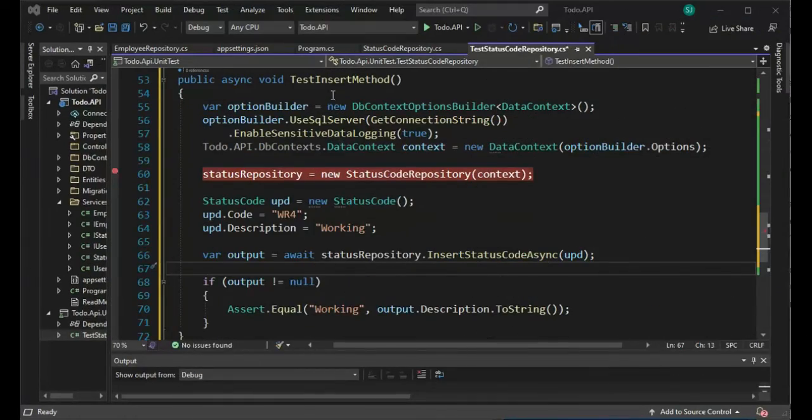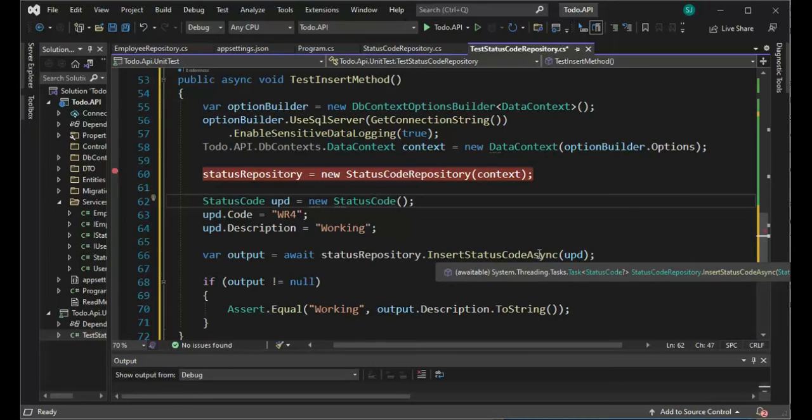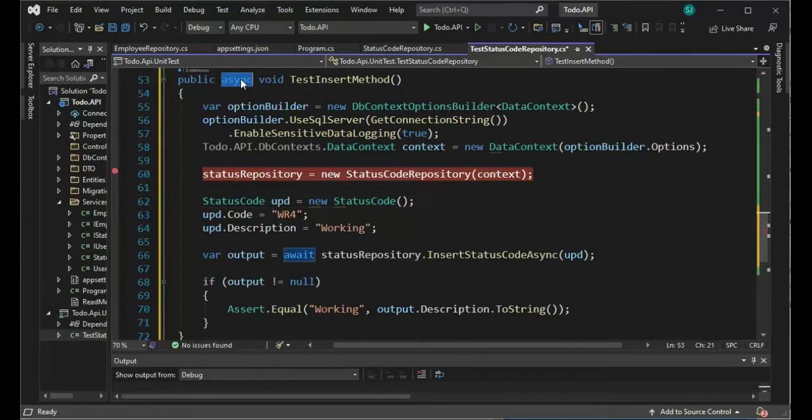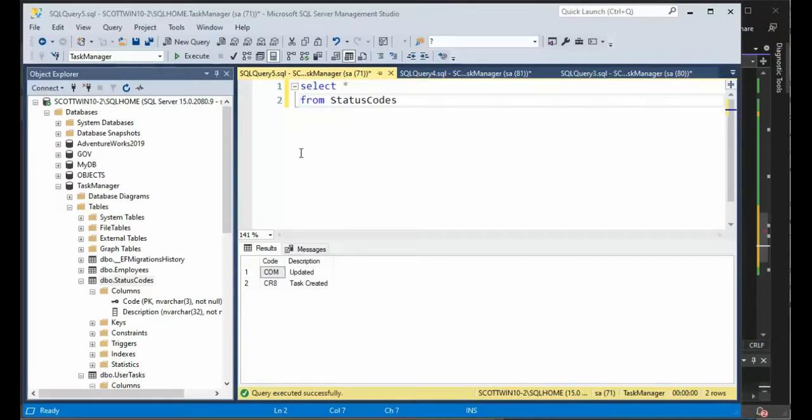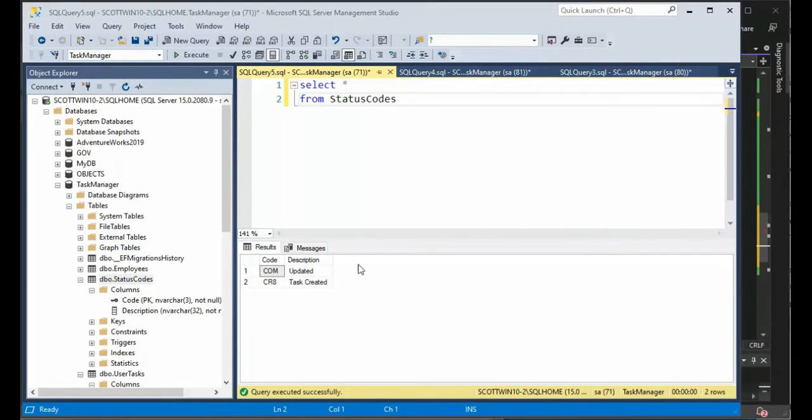On our next test, see that we're doing test insert method. That's right. We have insert status code async. So you see async here, you see await here. Now notice I'm building a local variable called UPD. I'm putting WR4 and working, and then I'm going to try to insert that. If I query the database, notice we still have our two entries. There is no WR4. This should insert fine.